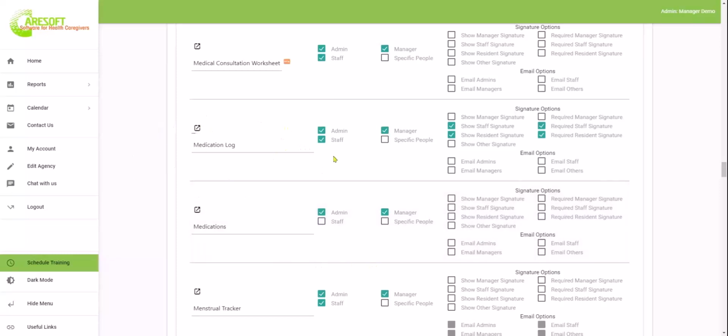That form is called the medication log form. But the medications is entering the medications in the system. In this example, your admins and managers can do that, but your general staff cannot add medications or edit medications, but they can actually do the day-to-day tracking. Also, you can see here in this example, they're requiring the staff signature as well as the resident signature.